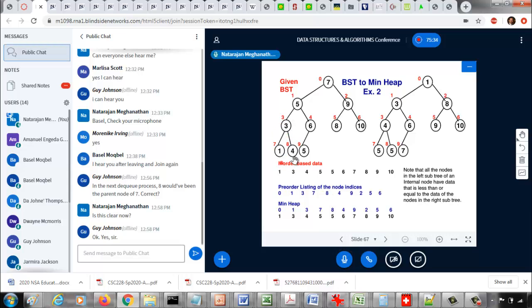So done with this left subtree, already listed the root. So root, left subtree, then go to the right subtree. So list the root right away, so 4. Then list the left child, which is index 9. So done with the root, done with the left subtree, go to the right subtree. List the root right away, so index 2. Then go to the right, left child, so index 5. So done with the root, done with the left, now list the right index, which is 6. So this is a pre-order listing of the node index values, and just superimpose the index with the data, you will get a min heap.